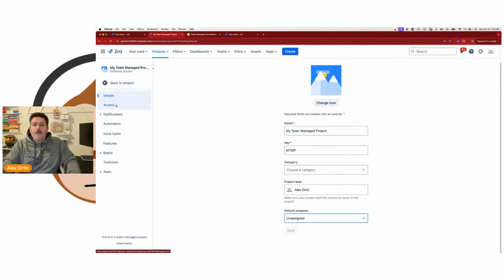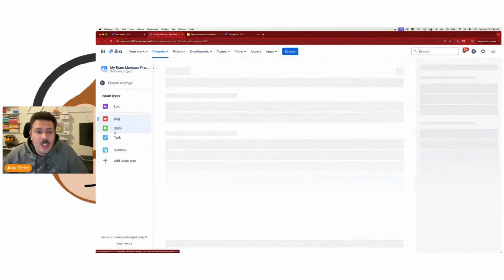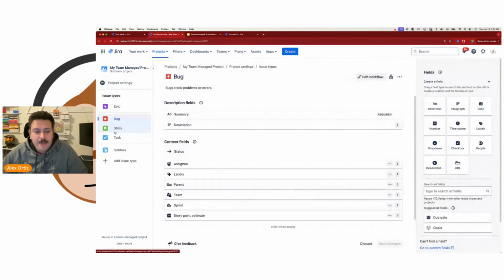Okay, we're going to come back and talk about access and notifications. We aren't covering automations. We aren't going to talk about features. We're not going to touch boards or toolchains or apps, but we are indeed, as promised, going to jump into issue types. Okay, now keep in mind we are in a team managed project.